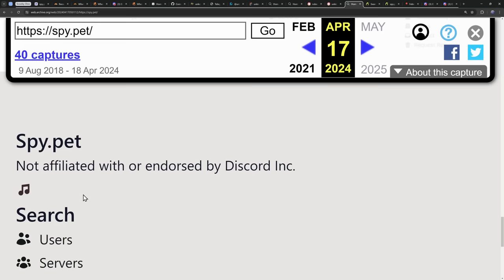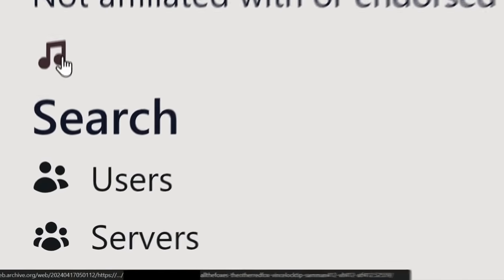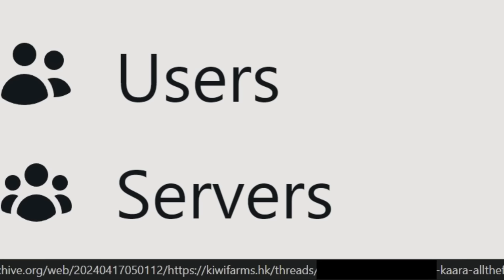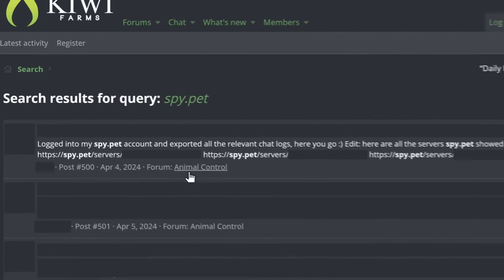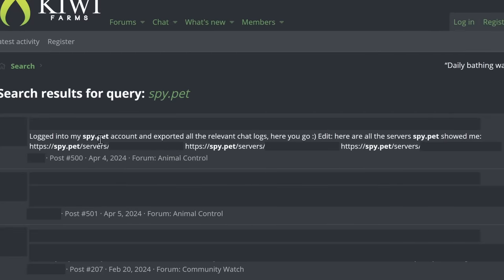But oh baby, this button just keeps on giving, because in another archive of the website, if you hover over the button, it takes you to a Kiwi Farms page. And I decided, you know what? Let me just dive right into the cesspool. I went on Kiwi Farms, which is a mistake, and I searched for spy.pet, and believe it or not, these people are using spy.pet to aid in their harassment.